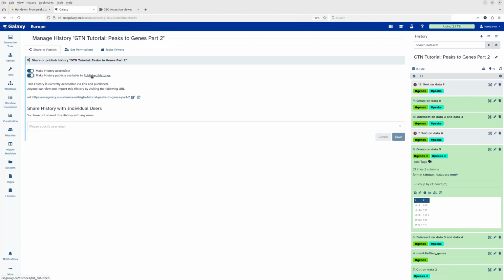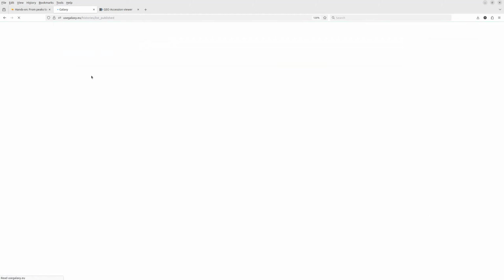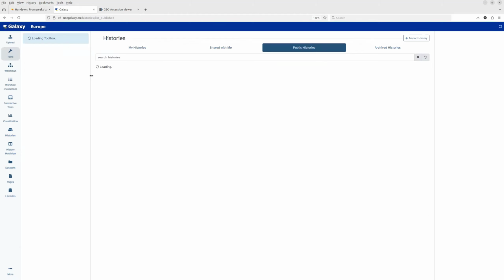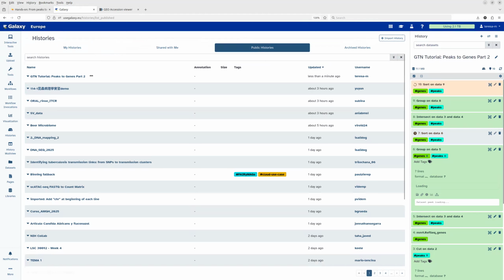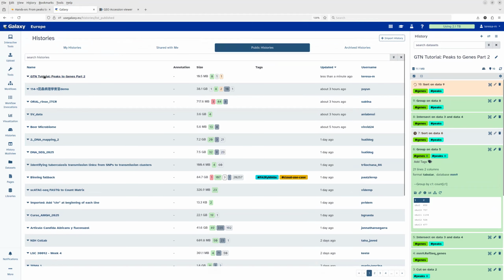And if I click now on the publicly available histories, it should open up all publicly available histories, and you see that I just shared this history with everyone who is using usegalaxy.eu. And with this, we are at the end of our tutorial.